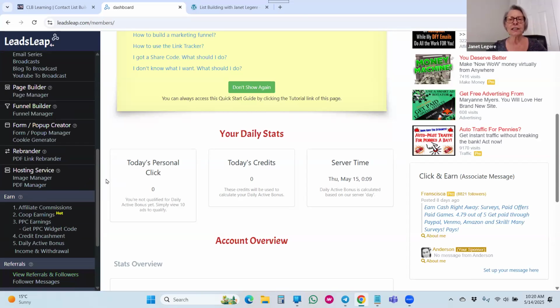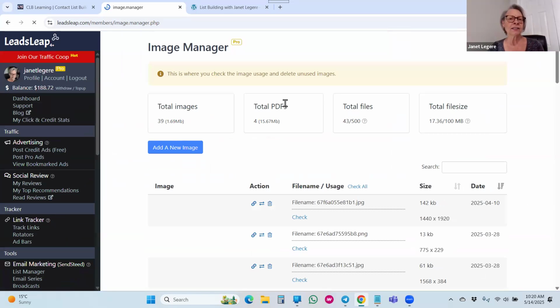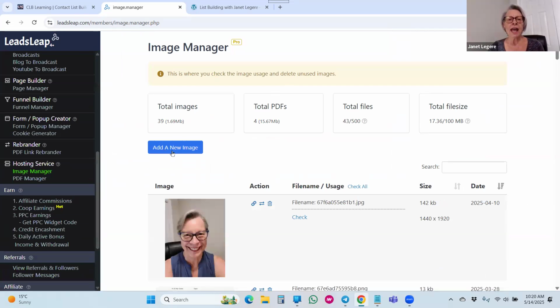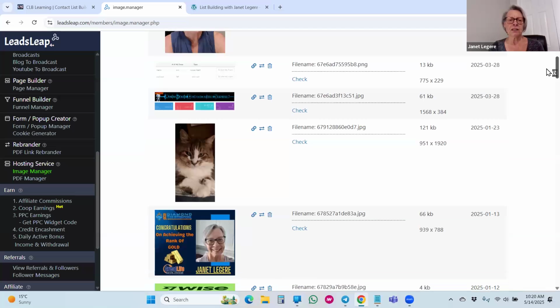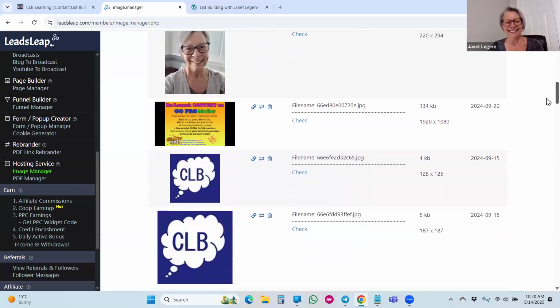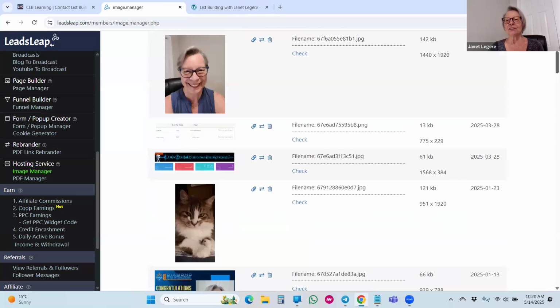So if you're new to CLB Learning and you're coming in here, you're going to be setting up your funnel. Here are the areas you're going to pay attention to. Number 1, image manager. So you're going to come in here as an upgraded member and you're going to add an image. So you can see that I have images here. There's images of me, my cat, CLB, have lots of images.